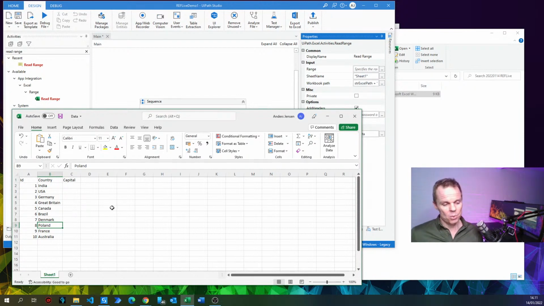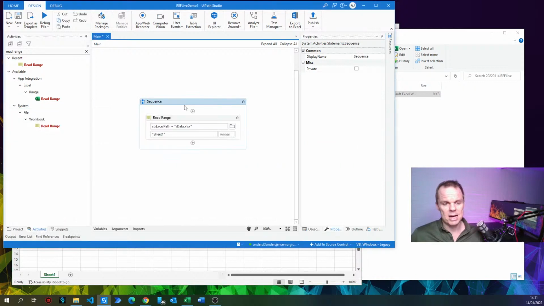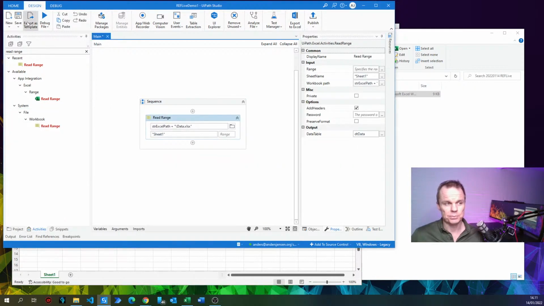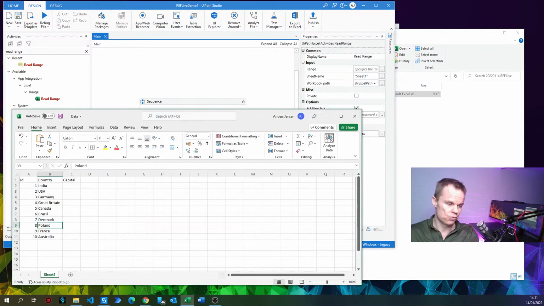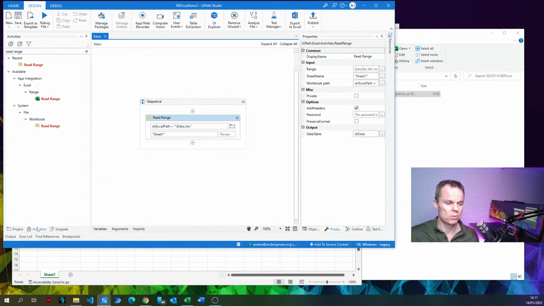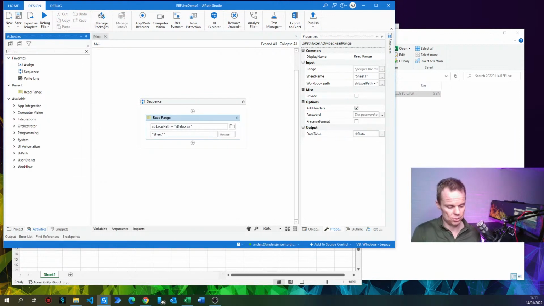Anyways, we will iterate through this because now we have read it into a data table. And I can save the workflow if I want. So I want to iterate through each one of these rows over here. And we will do that with an activity, for each data row.